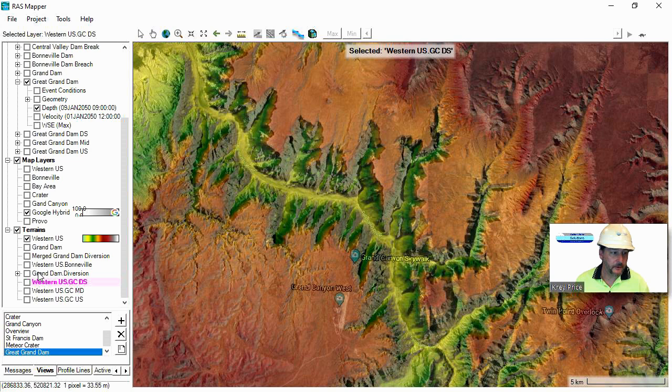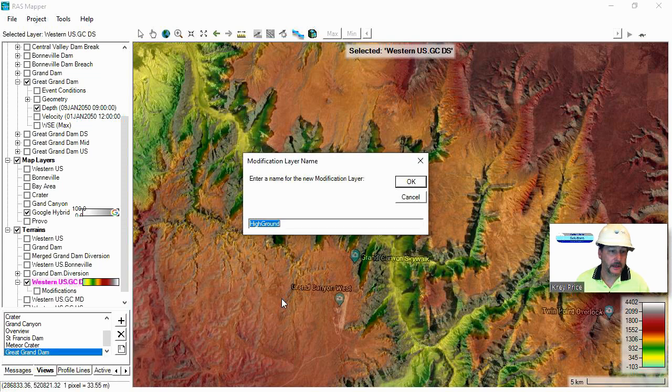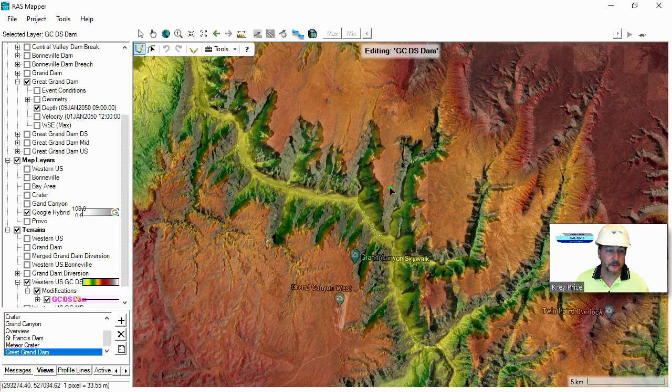So with that, I'm going to start by right-clicking on this clone, which references the same data that's included in my original file. So I'm going to right click on this one and say add new modification layer. In this case, I'm going to start with high ground because the dam is going to be high ground. We'll call this Grand Canyon Downstream Dam, and that'll be our new modification layer.